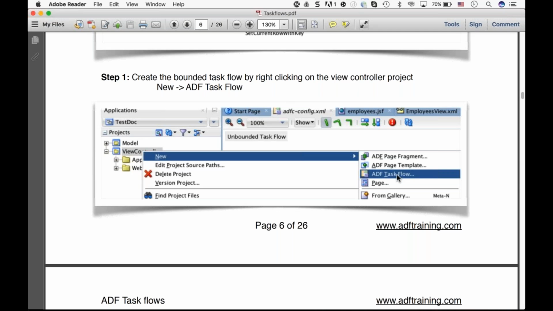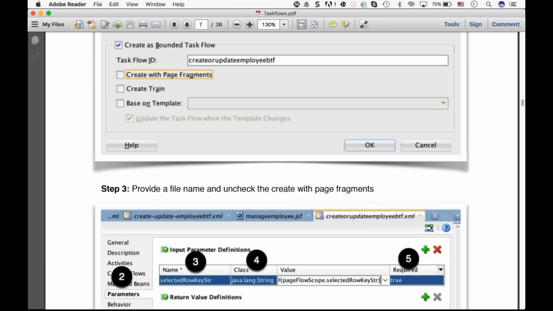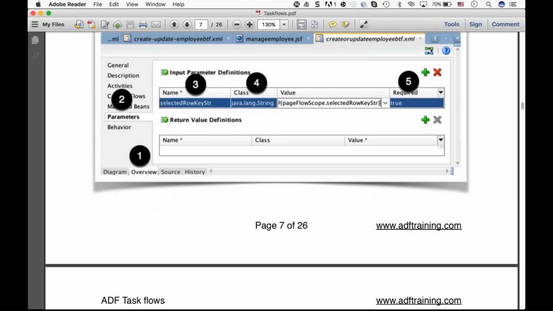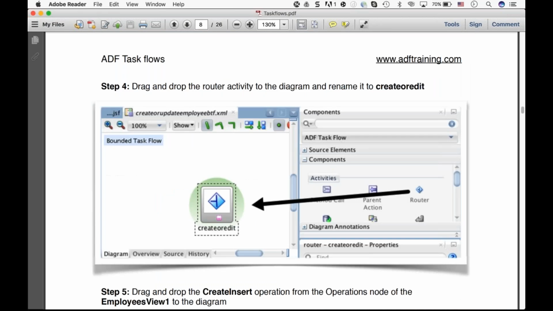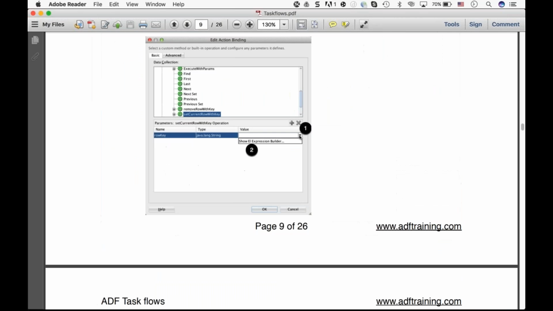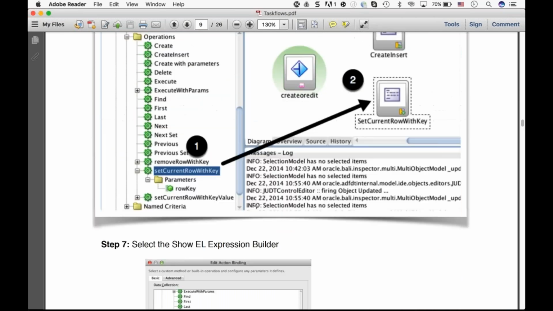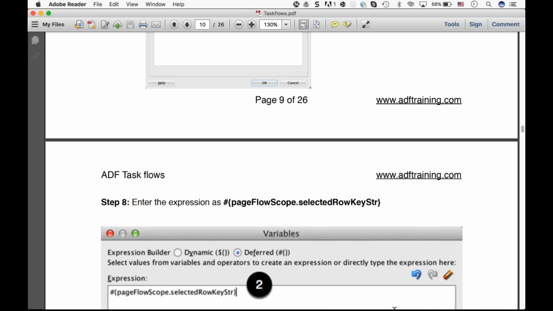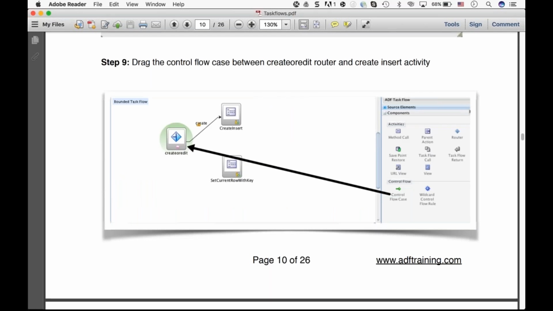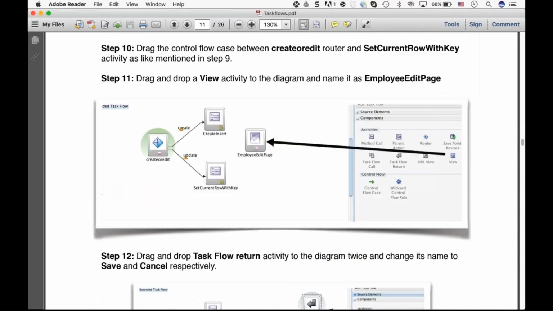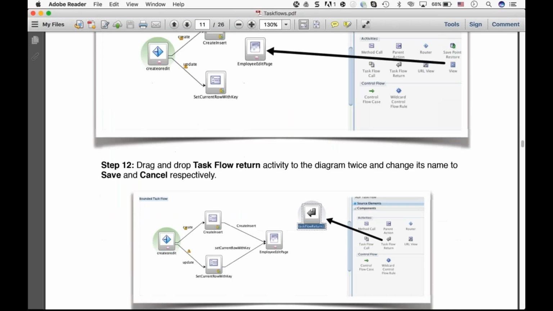These are all the steps we have done. Step-by-step instructions, so you can follow that during the practice. The only difference which we could see is set current row with key instead of the key value. If you choose like that, then while passing the parameter from the base page, you need to pass the key instead of the key value.